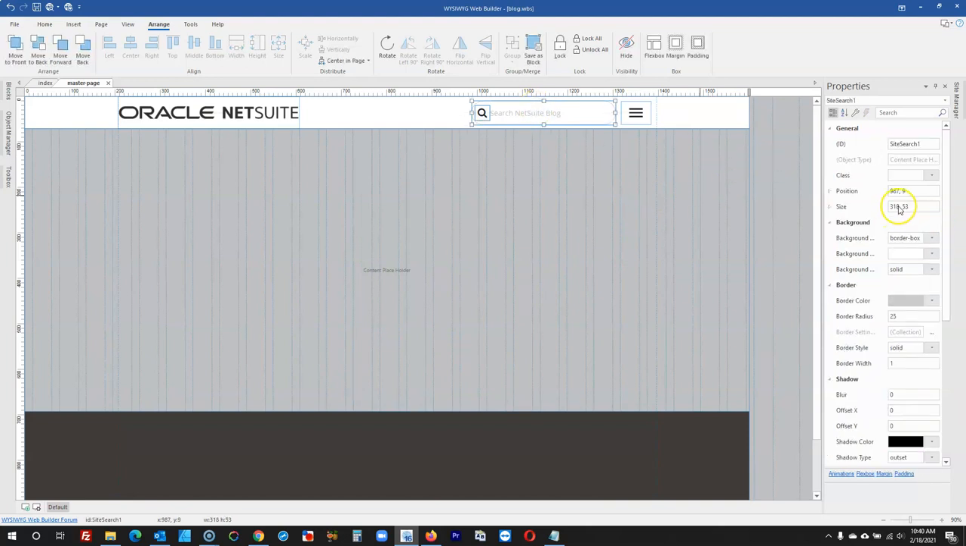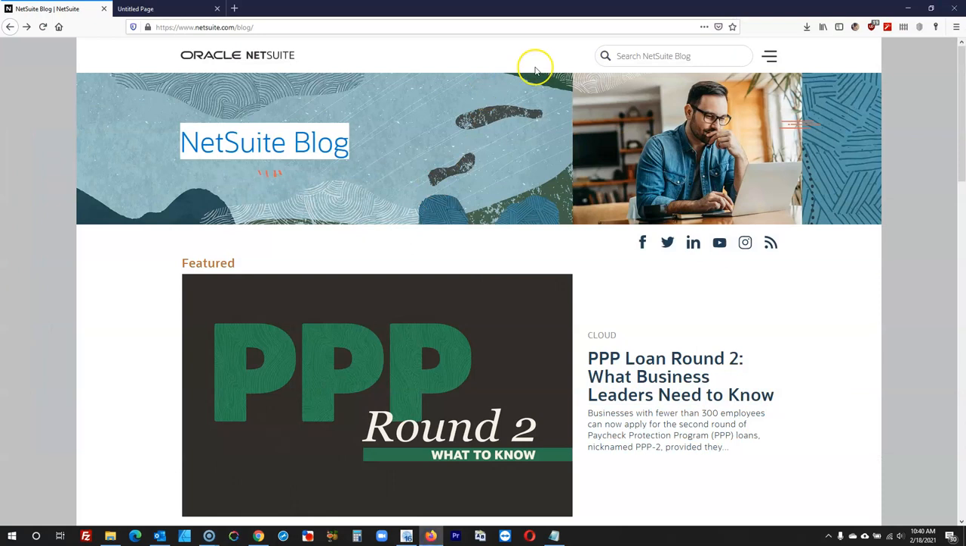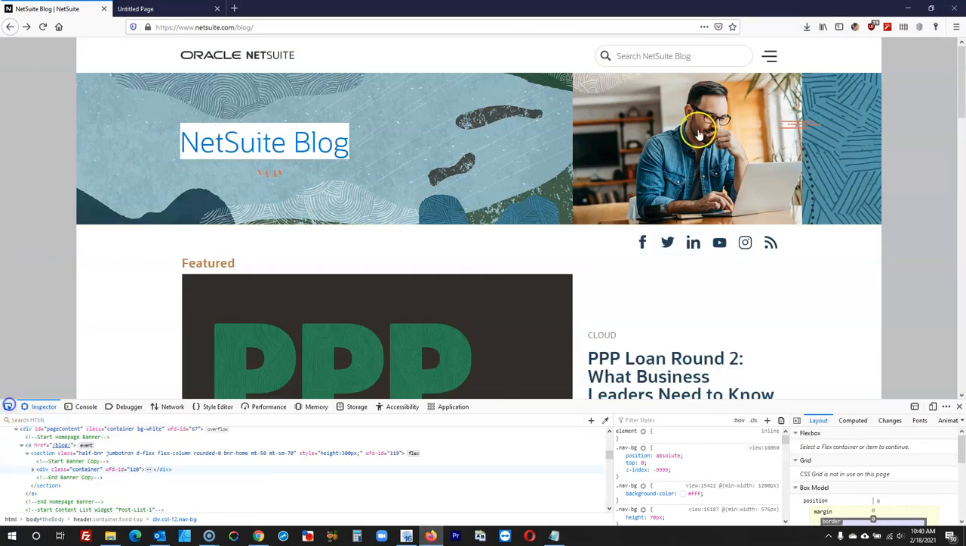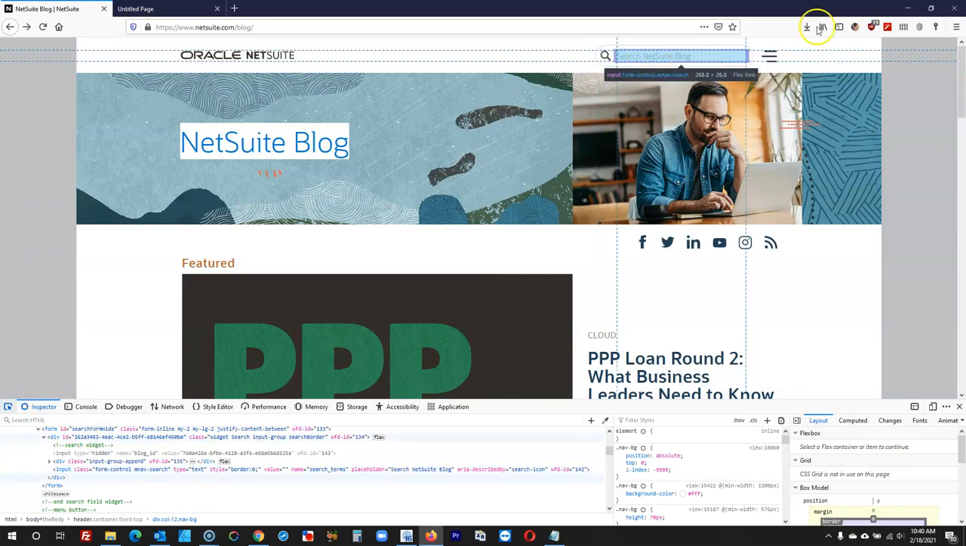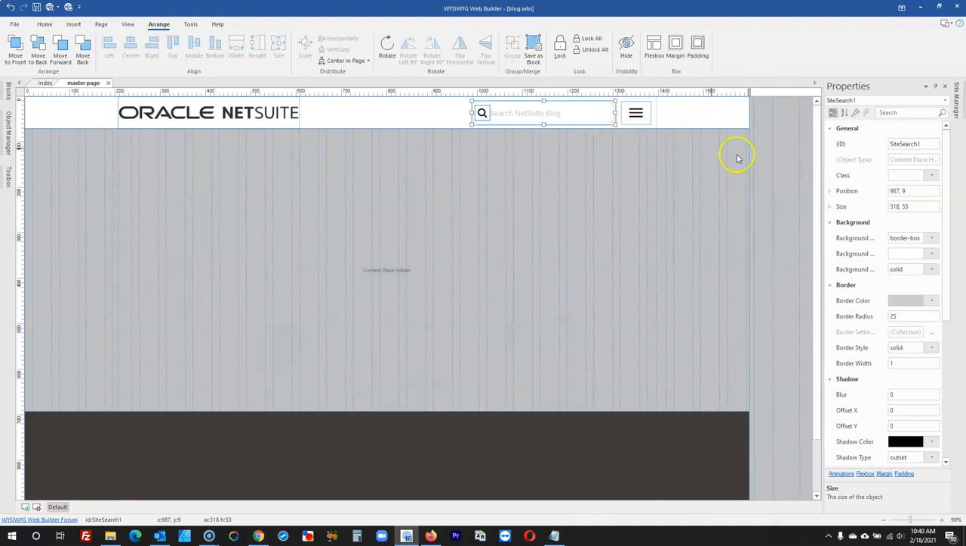I previewed that, and I think I was checking the height of that particular search box there, and then I had to apply the same to mine. So after doing that, I tried testing or previewing to see if everything was in its rightful place.